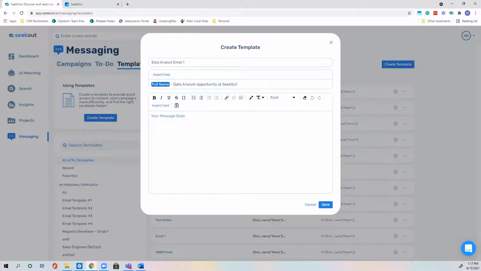Unfortunately, we don't have emojis currently, but it's been requested before, and we hope to add in emojis for these messages. I believe you can copy and paste emojis in here and it'll work, but we don't have an emoji button. Great question, Celine. Thank you.